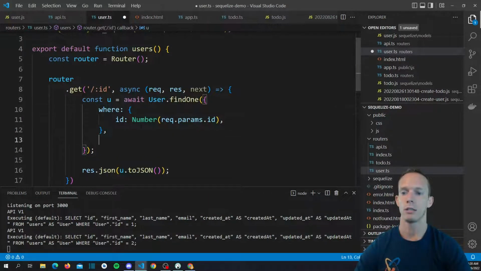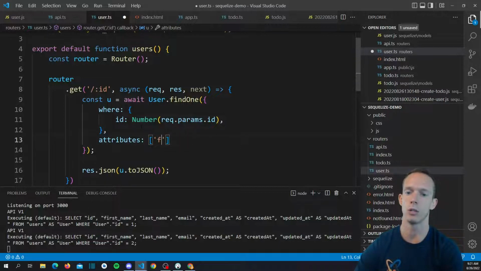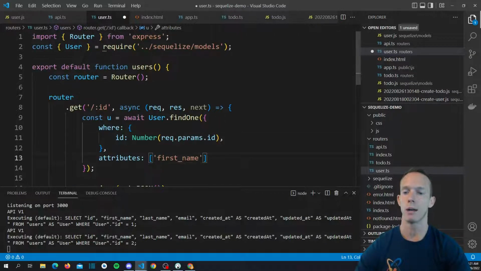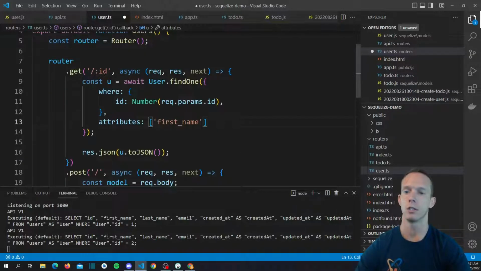So the where clause is one of the properties. We could also pass in attributes, right? So if we wanted to, we could pass in an array of attributes. Let's say we only wanted to do first name, right? So this allows you to be a little bit more explicit and only grab certain properties. So this could keep your data sets low. If you don't want to be passing back the entire object, you can only pass back what's needed.